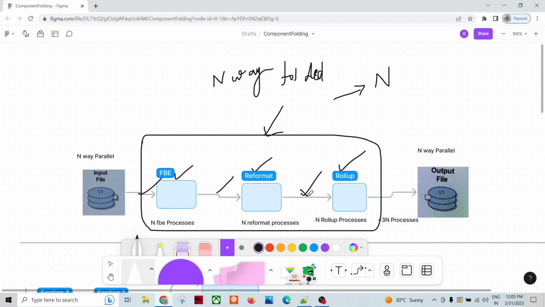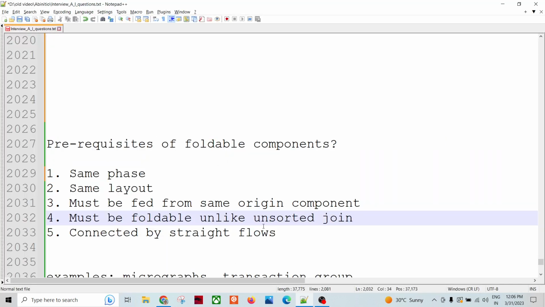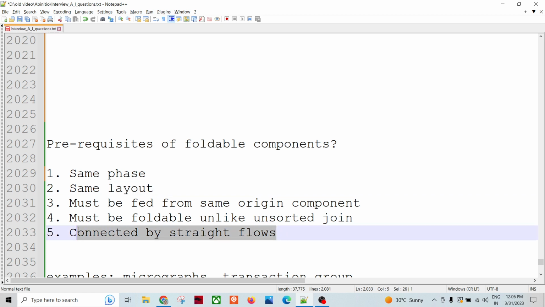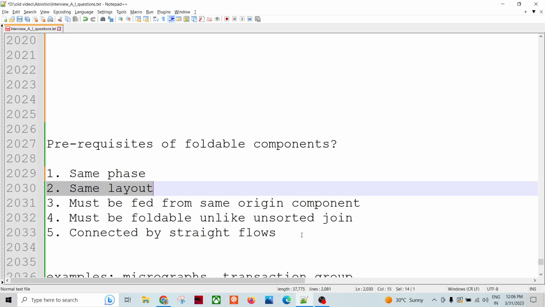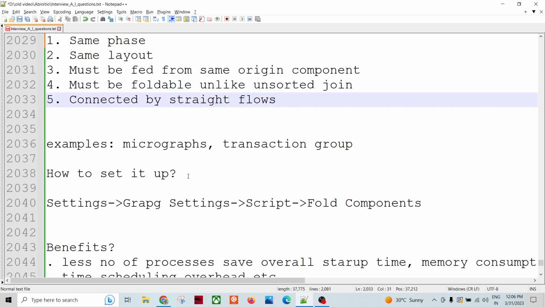There should not be any parallel, fan-in, fan-out kind of flows. It will be a straight flow only if your input layout and output layout are the same. So that is the concept actually. Basically it is saying that this should process in the same layout, and this point and that layout point are the same with respect to the ultimate requirement. So these are the prerequisites, and now let's see examples.